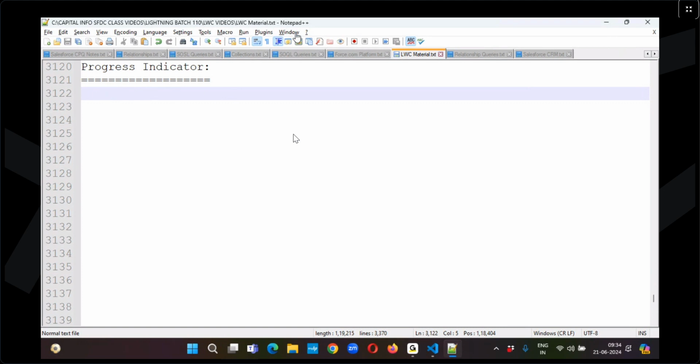Going to discuss the progress indicator, and what exactly the progress indicator is and what its use is, where we can use this progress indicator in order to represent the progress or the status of a requirement or a task or a record in the record life cycle. We'll see with a practical.